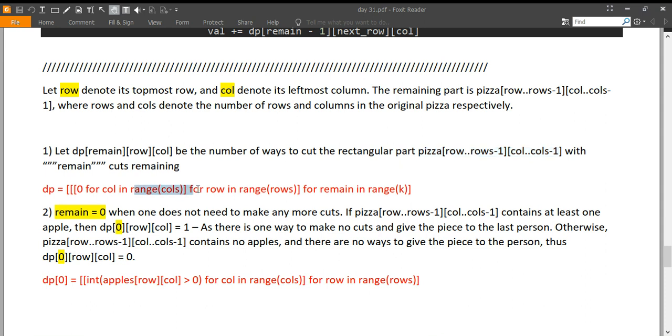So how to contribute it to the code? See how we initialize the DP array. It's a 3D array, right?